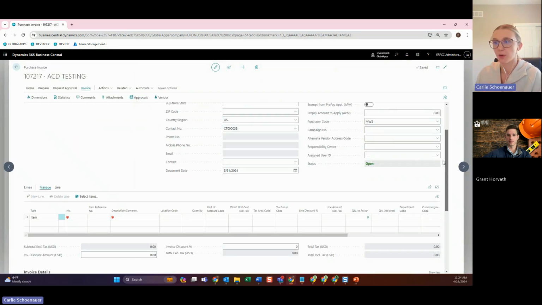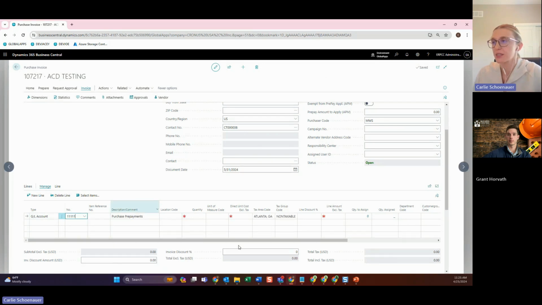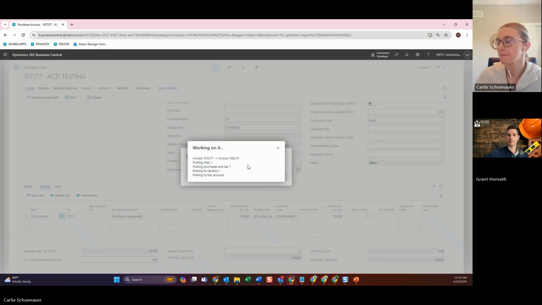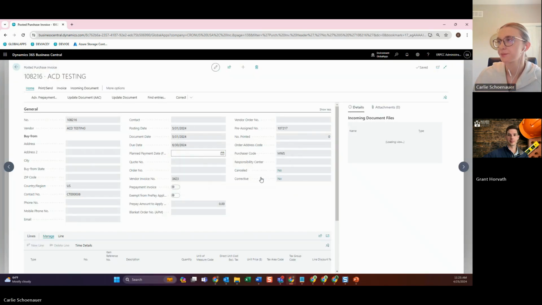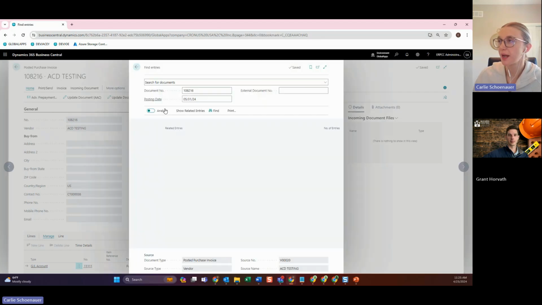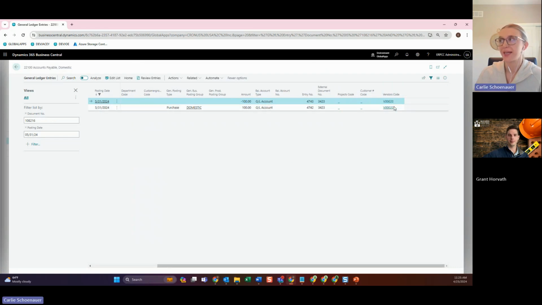And now we'll just post something together here and see that flow through all the way to the GL for that reporting that we like to see, right? So I'll just enter a purchase invoice here. Post. Okay. So now if I go find entries on the posted document here, I'm just going to open up the GL, scroll over, and I see that vendor code on my GL without having to do anything, right?